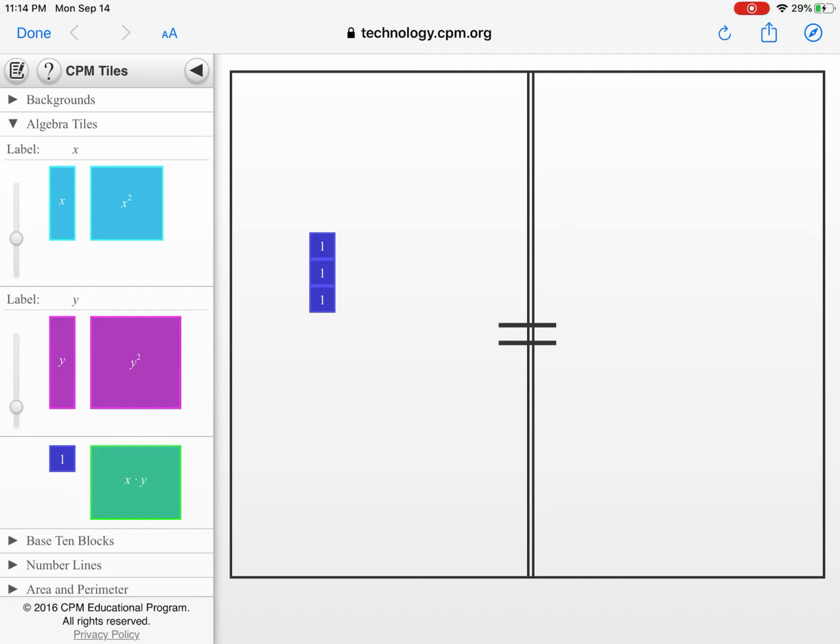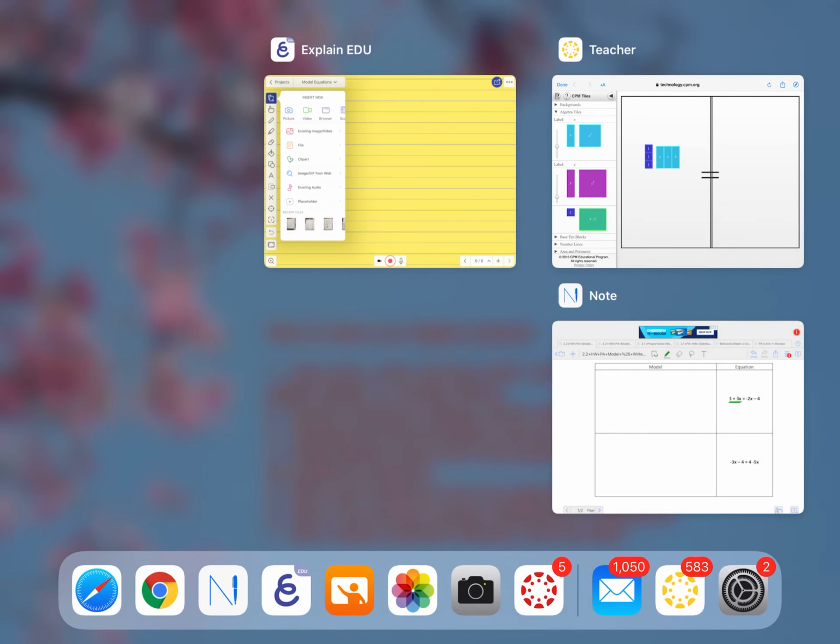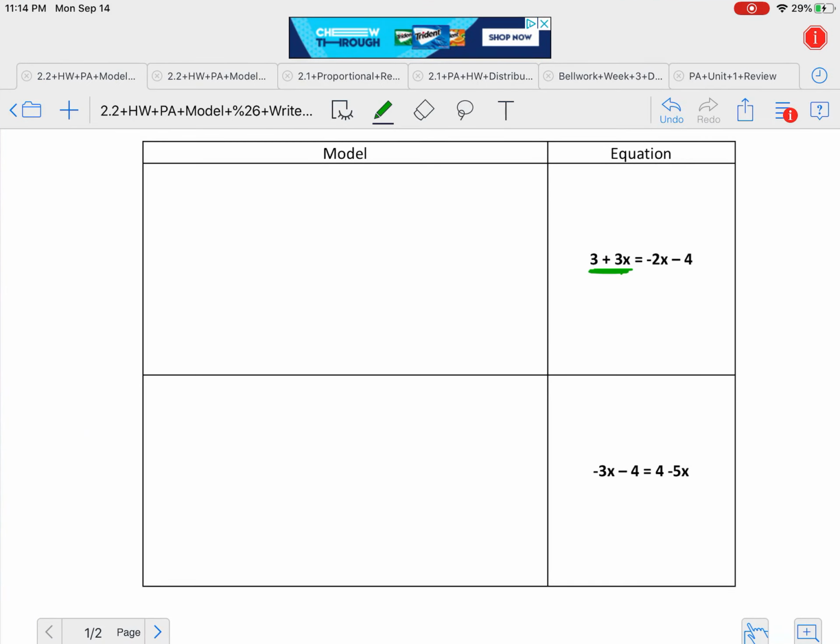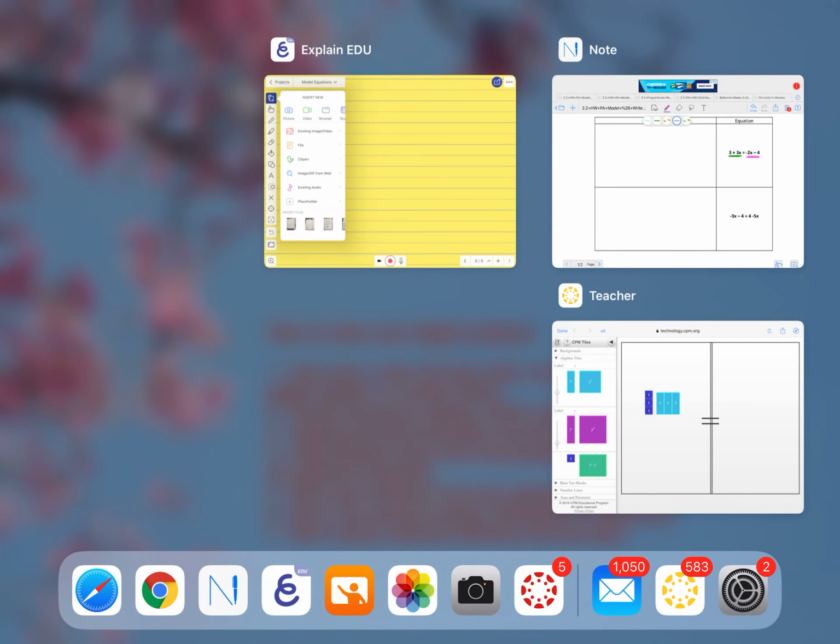Then it said 3x, so I'm going to go up and grab the variable rectangle that has an x. These are all positive, okay? So now that says 3 plus 3x. I'm going to tap the home button again, pull back up the equation. The right side of the equation says negative 2x minus 4. So double click your home button, negative 2x minus 4.